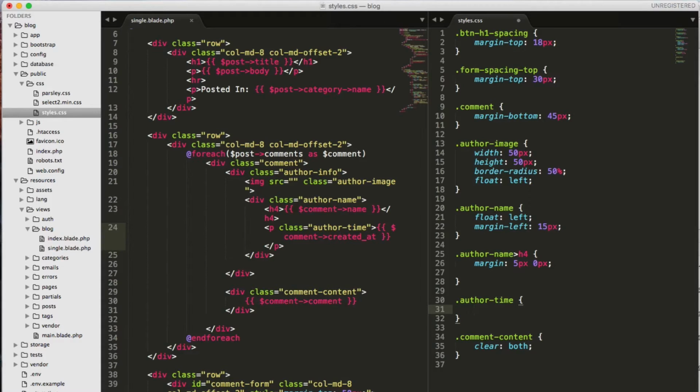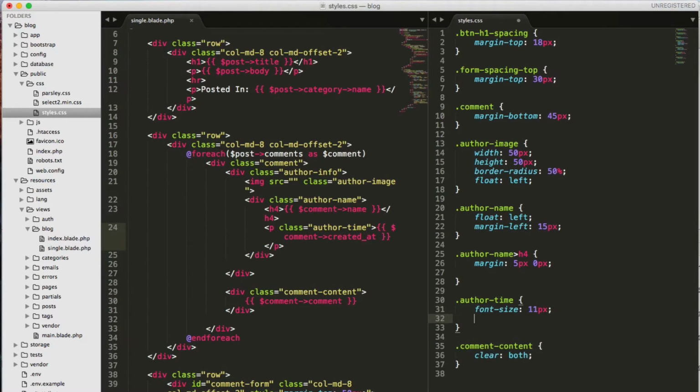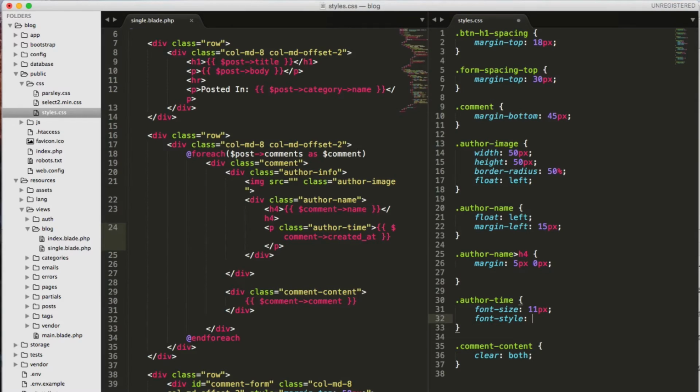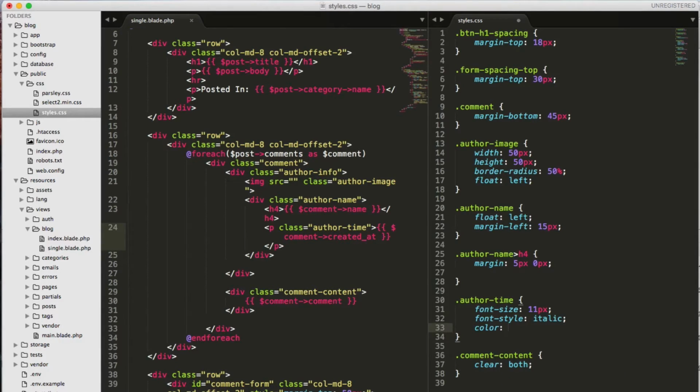And now let's style this directly. This is the actual time of it. So let's set the size a little bit smaller, and then let's also make it, in that example we were doing, it was italicized, and then let's also give it a color. Let's make it a light gray color.